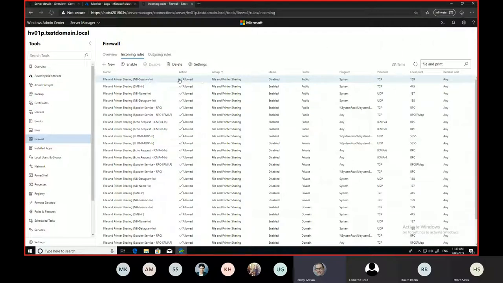It didn't change the action here. That should have changed to blocked. But the tab here has changed. I might submit that via feedback, but I can go ahead and disable and enable rules easily. What I'd like to see is the capability, and I'll submit this as feedback, to do this for multiple rules rather than having to do it individually. But again, that same capability is there without me having to go to the console.